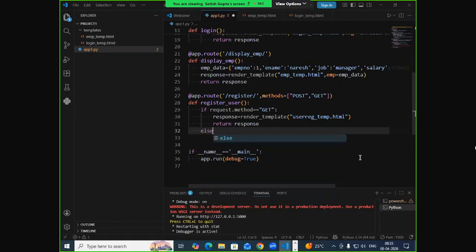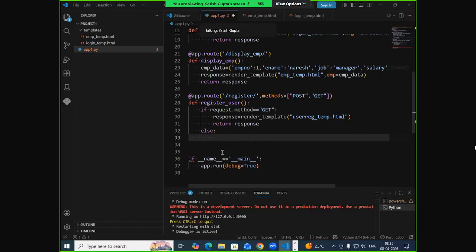If the request method is POST, what do you do? Else if, or else, because here only two methods are there: one is GET and one more is POST. If the request method is POST, you are reading the data. What data are you reading? Name, using request dot.